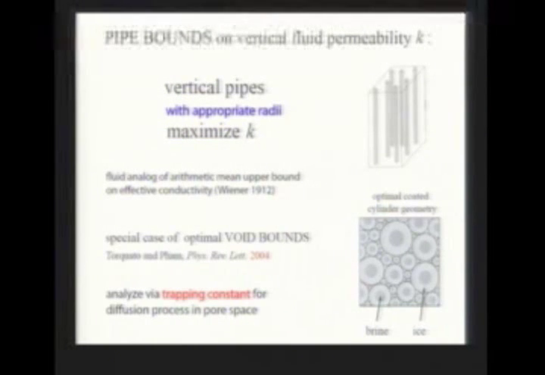And it turns out that there weren't many similar bounds, actually. It was really interesting to us, but it turns out that vertical pipes with appropriate radii maximize the vertical permeability. But there's now a length scale in the fluid problem that you don't see in the electrical problem that makes it much more challenging from a mathematical perspective.